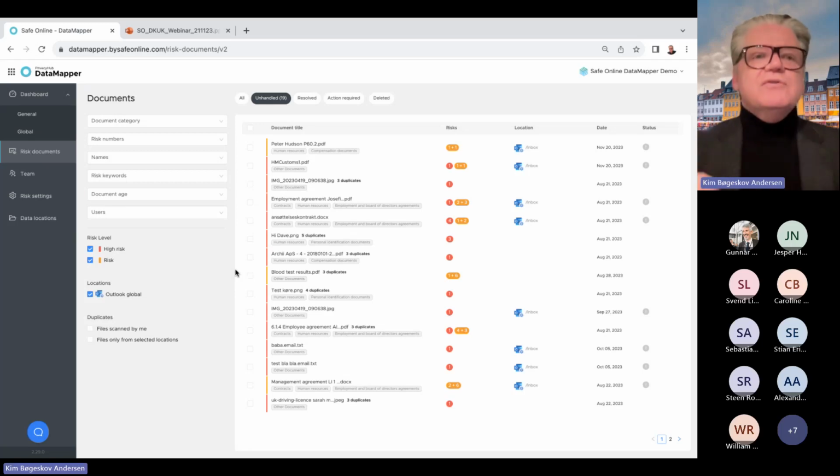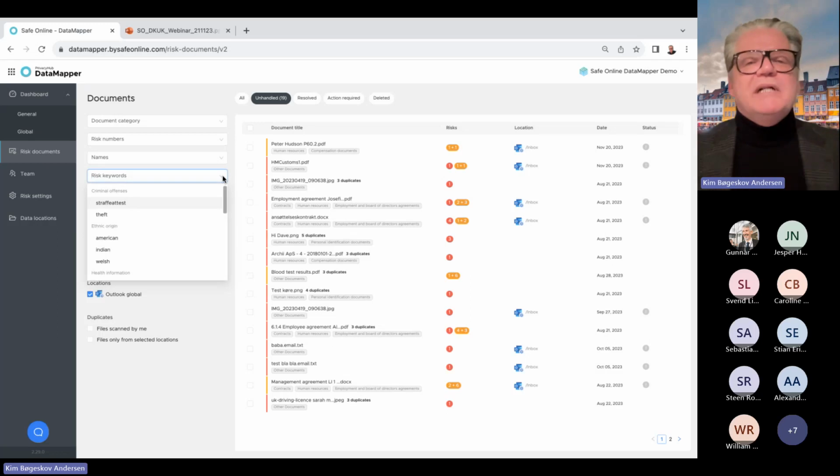Now, just to give you a little bit of an idea about how the system is built in terms of the searches, it's got about 1,500 different keywords and search phrases built into it. So that means that it'll find anything you can possibly imagine that is UK-GDPR related.